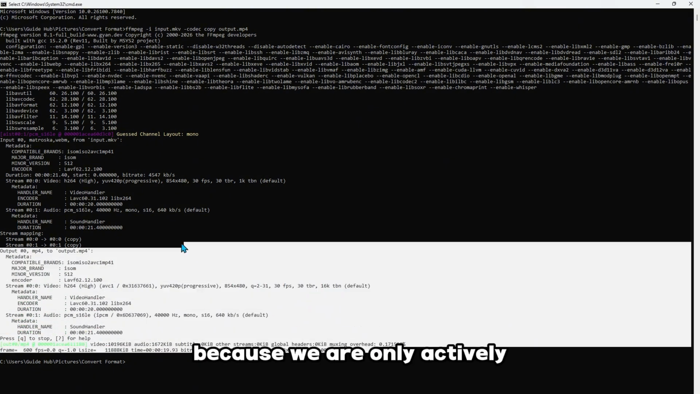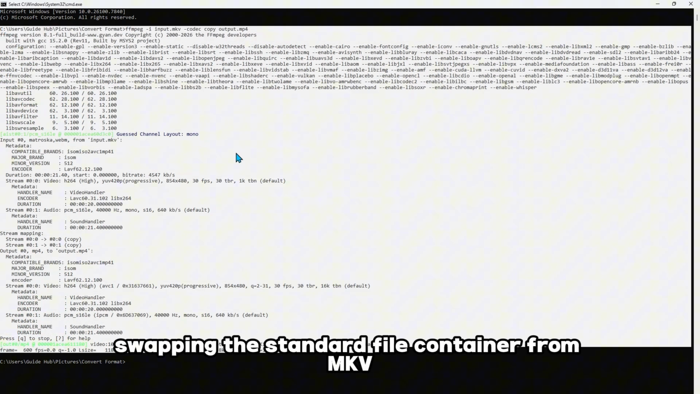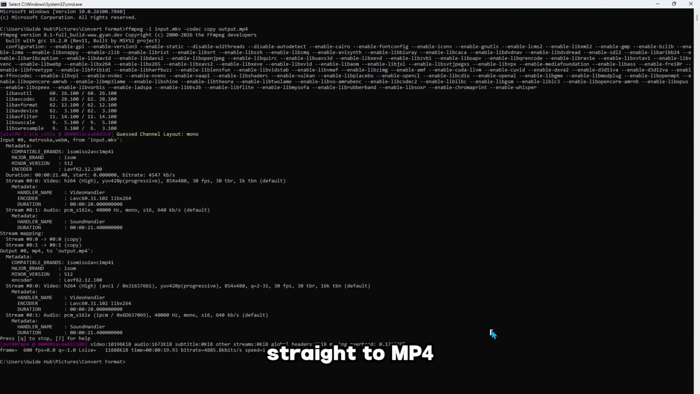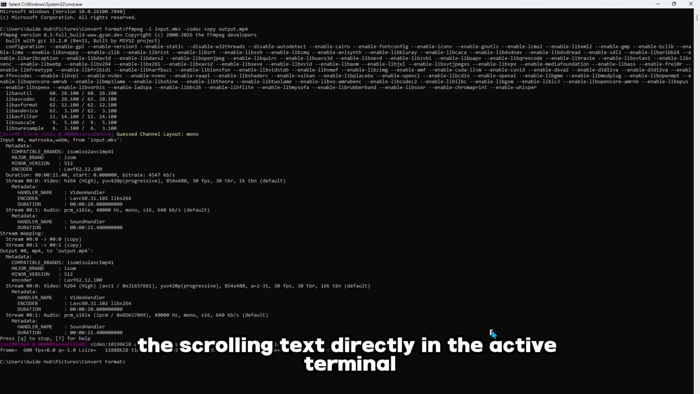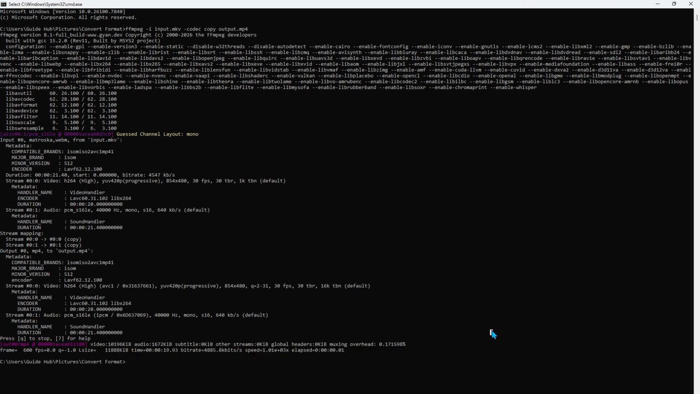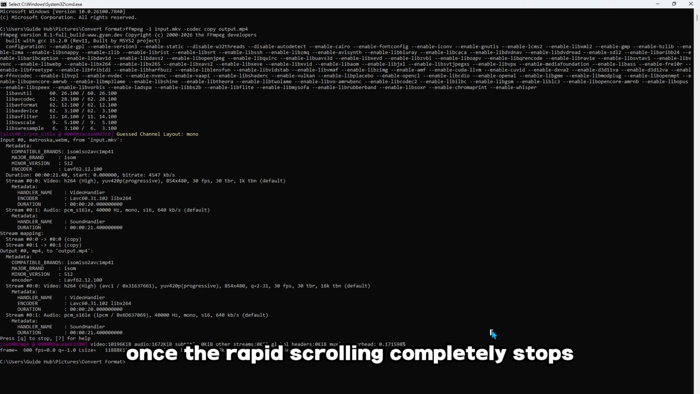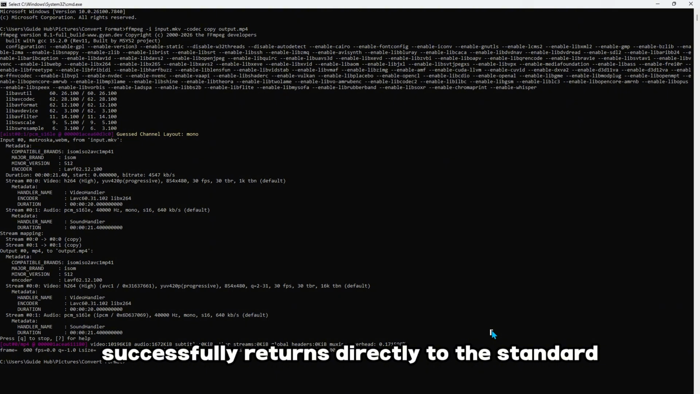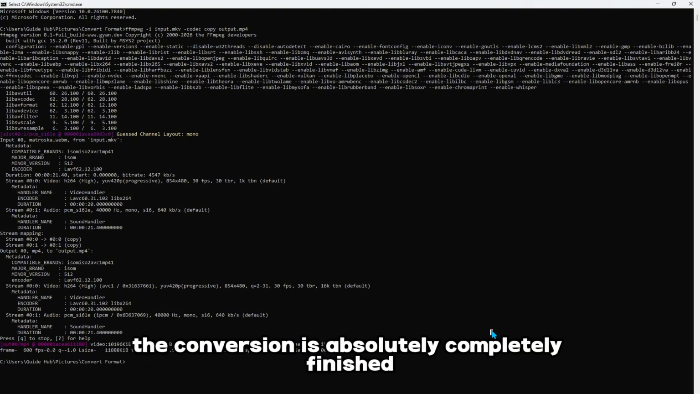Because we are only actively swapping the standard file container from MKV straight to MP4, the scrolling text directly in the active terminal should seamlessly finish its designated job in just a few short seconds. Once the rapid scrolling completely stops and the active terminal successfully returns directly to the standard default typing prompt, the conversion is absolutely completely finished.